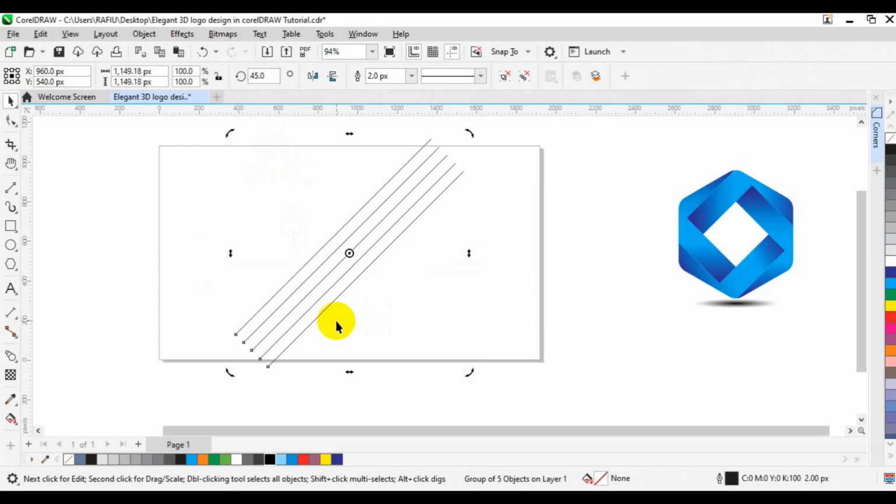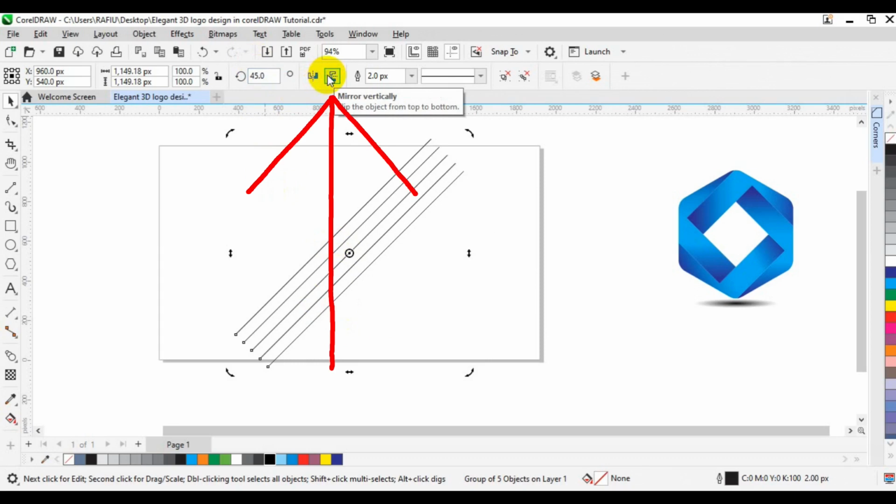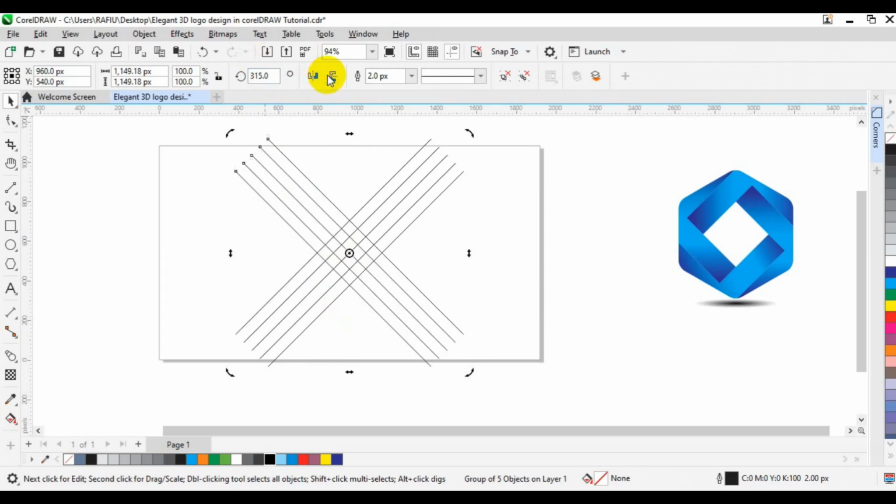Next thing you need to do is to make a duplicate of this shape by pressing Ctrl C and pressing Ctrl V to paste. So having made a duplicate, next thing you need to do is to come to the home tab right here and make sure you rotate to mirror vertical. So you are going to have stuff like this.